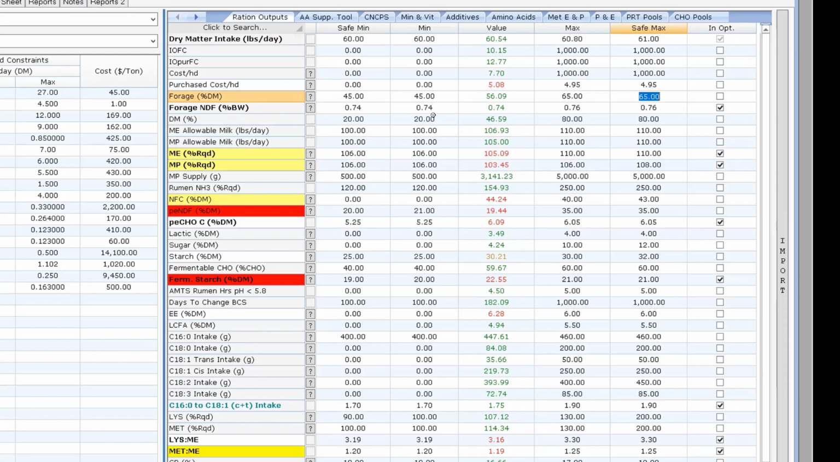So what do I optimize around? I'm optimizing around forage NDF as a percent of body weight, between 0.74 and 0.76%. My ME and MP, I'm doing as a percent of required. And you'll see that I've got them here at 106 to 110 for energy, and for protein, 106 to 108.